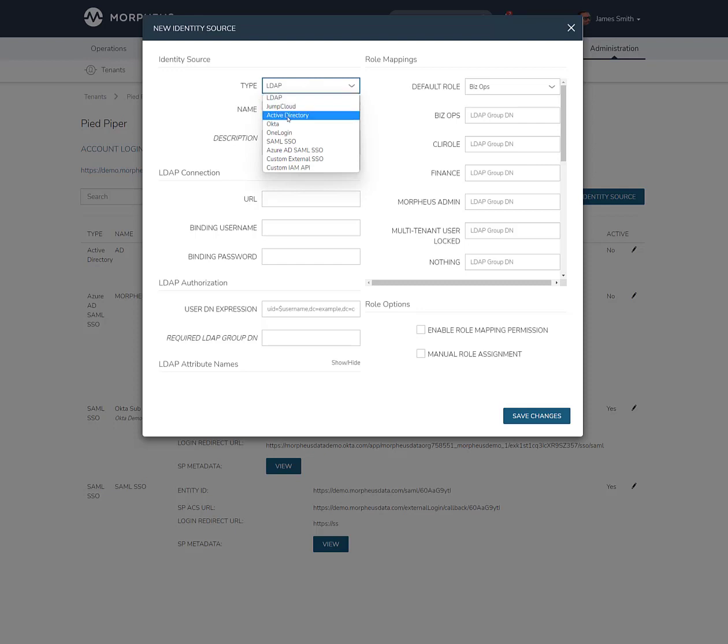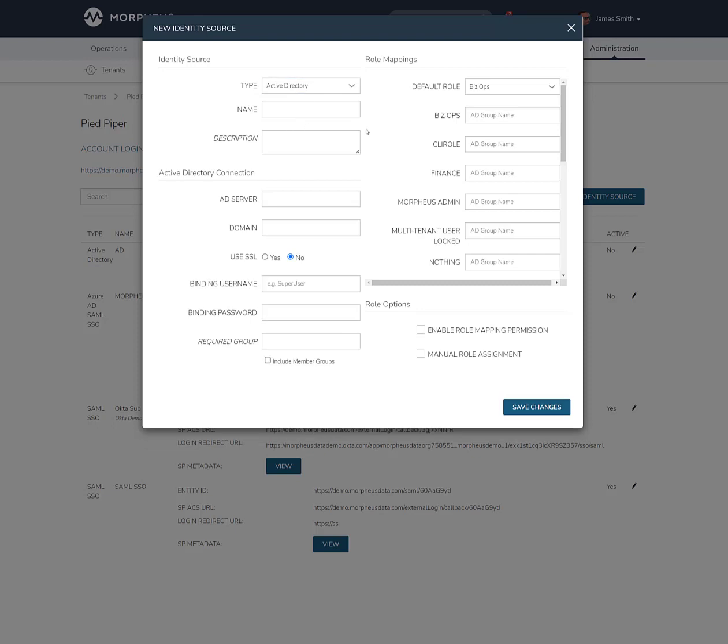So I'm just going to pick on one that most people are familiar with, which is Active Directory. So I define that I want to use Active Directory to authenticate users into this tenancy. I then would put in a location to access the Active Directory server that I want to use. I would give Morpheus the credentials of a user with the correct role to authenticate other users. And then on the right-hand side here, I would then start mapping my Active Directory groups to my Morpheus roles.